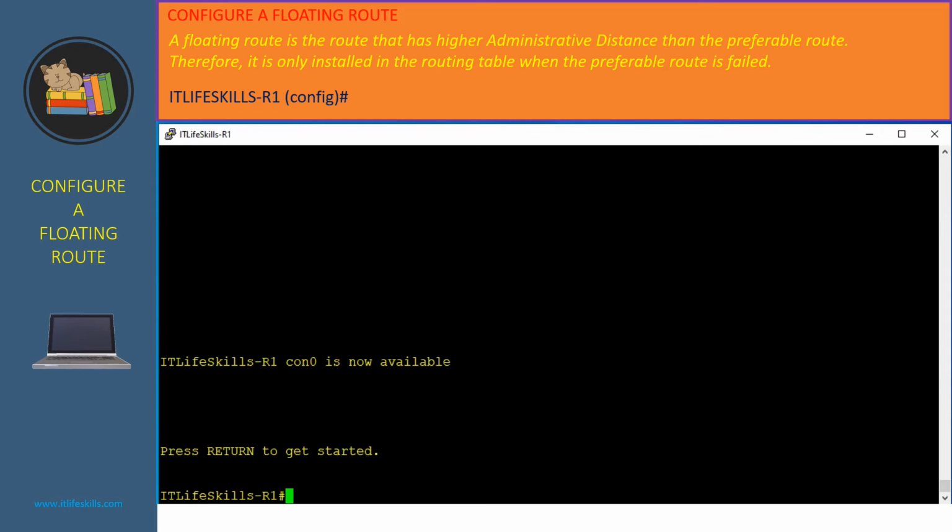Let's configure a floating route. A floating route is a route that has higher administrative distance than the preferable route. Therefore, it is only installed into the routing table when the preferable route has failed and got removed from the routing table.